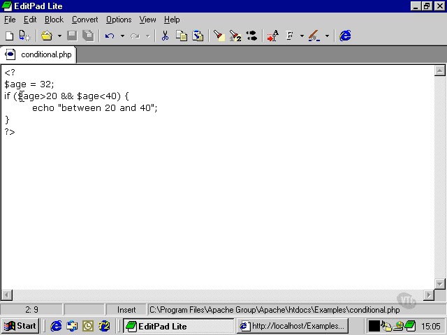So what it does is it evaluates this half of the condition, and that's true, and it evaluates this half of the condition, and that's true. And because both of them are true, combined together with the AND statement, the whole condition is considered to be true.